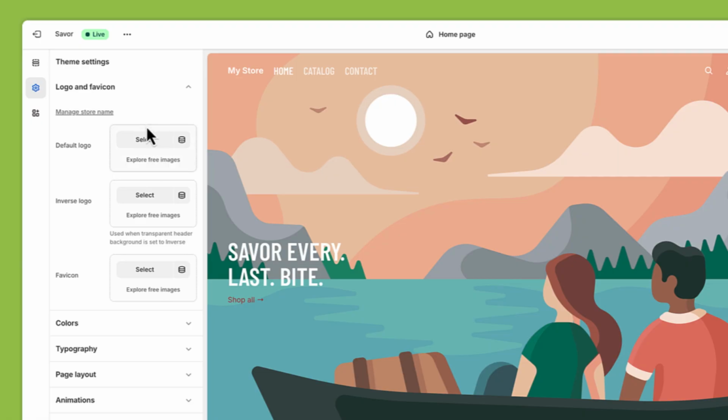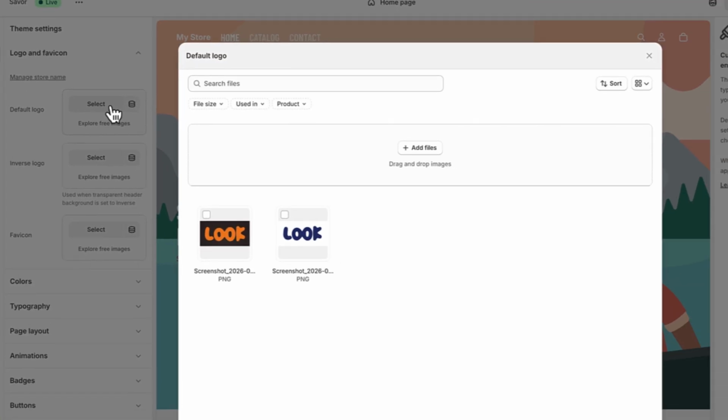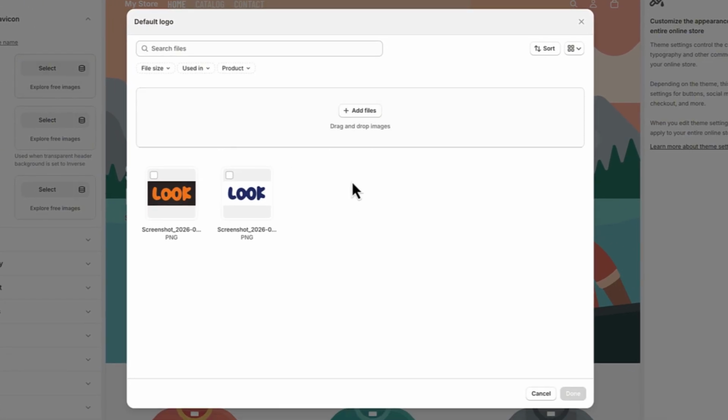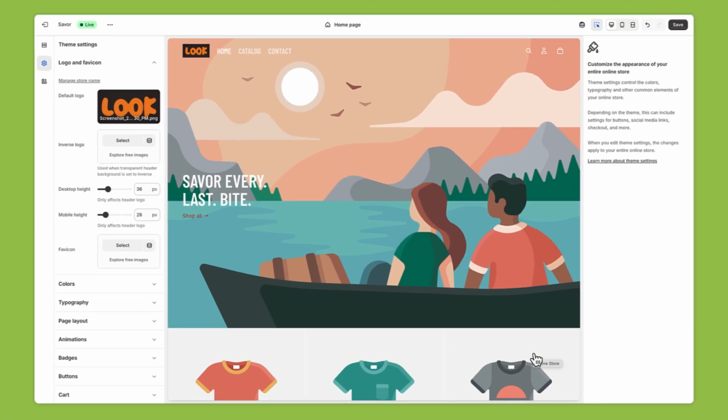First, click on Select under the Default Logo option. A new window will appear on the screen that allows you to upload an image from your computer or choose one from the files you've already uploaded. Once you've selected it, click Done to add it, and you'll see the logo appear in the theme preview.